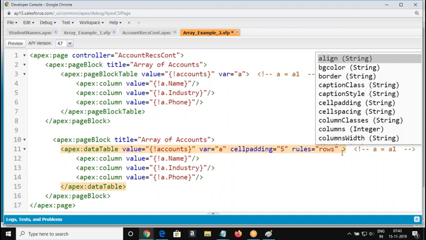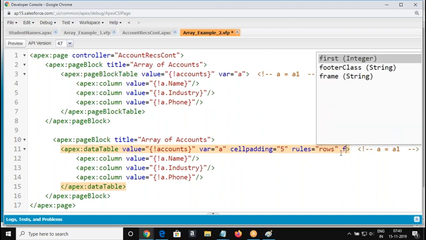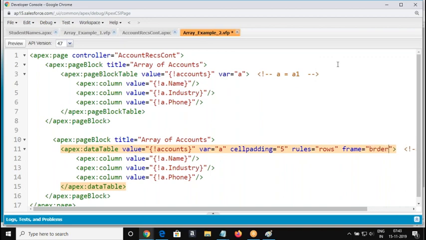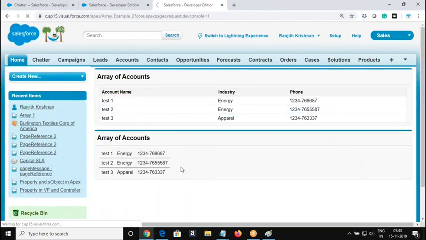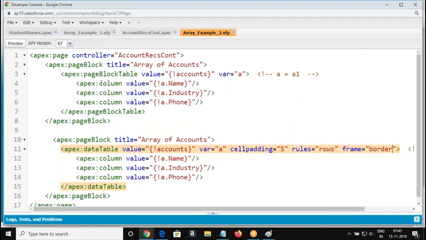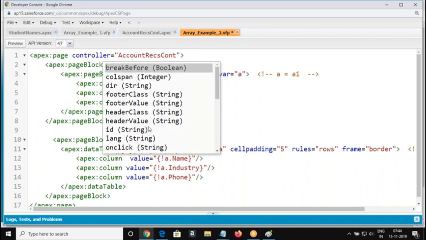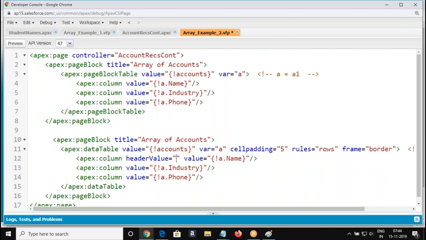We got this, and I'm going to add some border here. There is an attribute frame. I give border here. It's going to add a border to the table. But what about labels? The label has gone, because only if you are referring to an object field by using column as a child to page block table, you get the label. But now the data table is a parent component, right? Then you lost the label. It will not come by default. We have to give the label here by using header value. So these things we have discussed. Spend time on it.